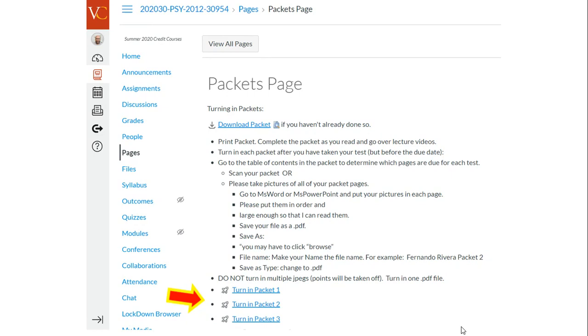I know that iPhone has an app that turns your pictures into a PDF file. I'm sure Android has something similar, but if you can't figure it out, take pictures, open up a Word document, and just post all of the pictures on your Word document. Do me a favor, please, and make your pictures as large as possible in each page. And also, do not turn in 16 separate JPEG files. Put them all in one file, for example, Word or PowerPoint, and turn that in.